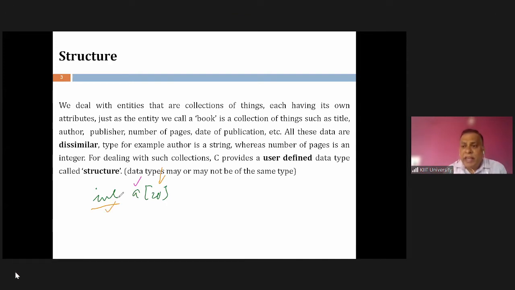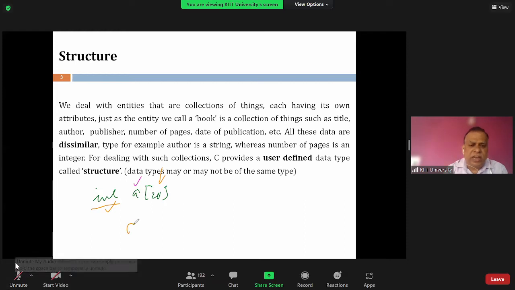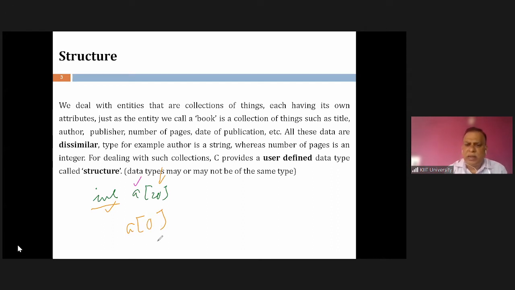And how do I access the data member? To access the data member of an array, we use a bracket operator. I write down the name of the variable; a of 0 is one data member, a of 1 is the next data member. Like this, every data member can be accessed by using the bracket operator along with its index. We put an index over here.